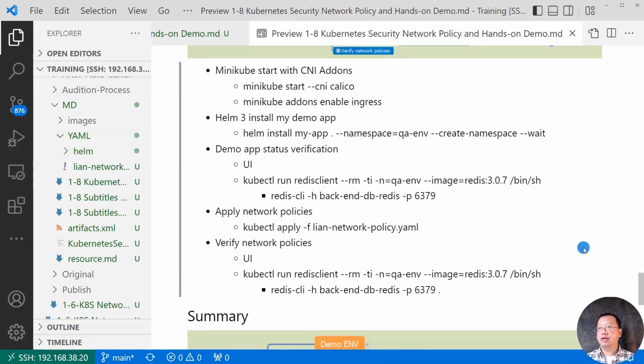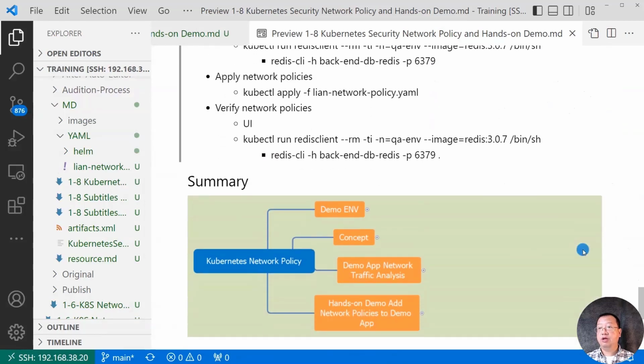There are also related commands in my demo. The hands-on demo is finished, and all topics are completed. Today we learned the Kubernetes Network Policy concept and how to analyze app network traffic. Based on the analysis result, we ran a hands-on demo to create 4 network policies and apply them to the QNENV namespace.